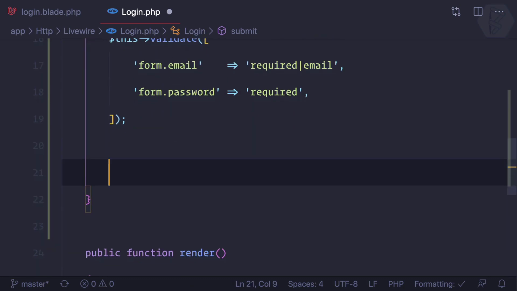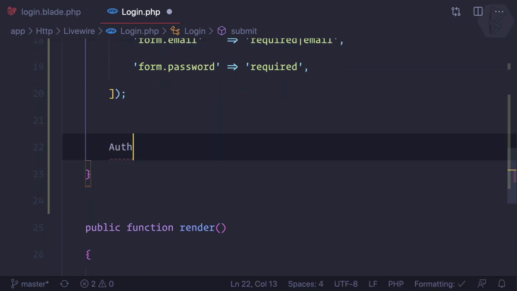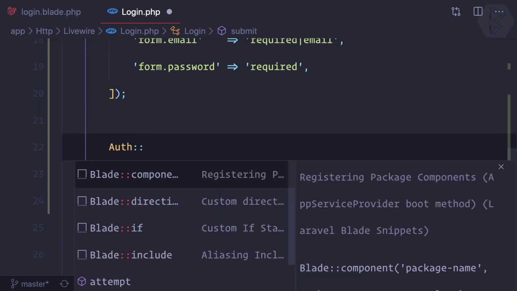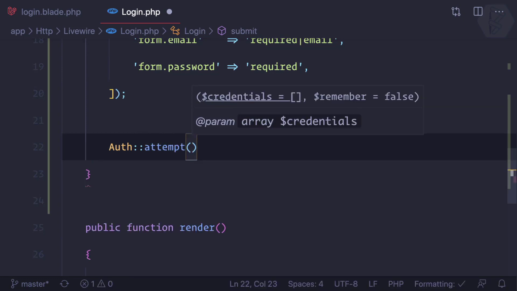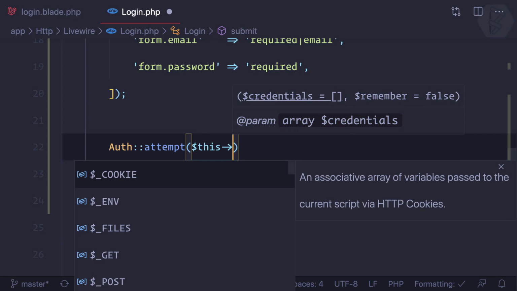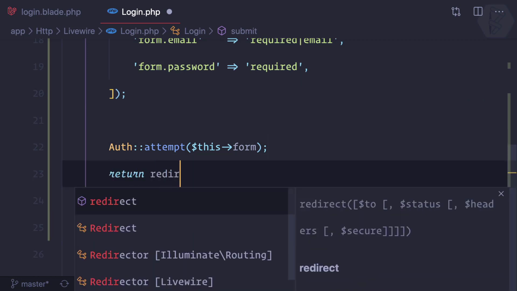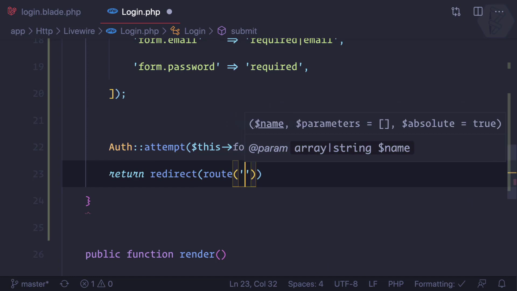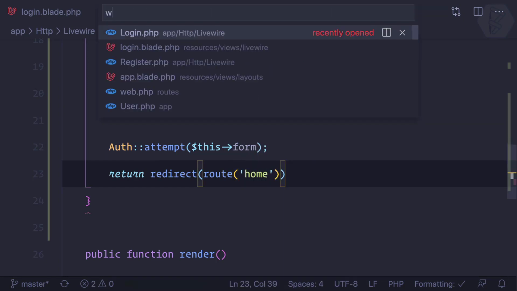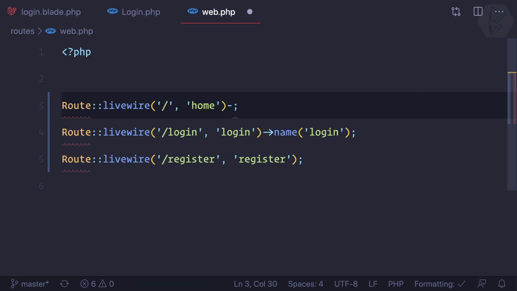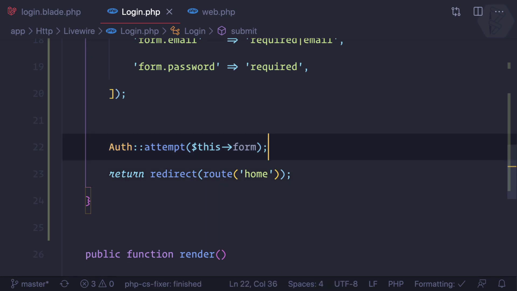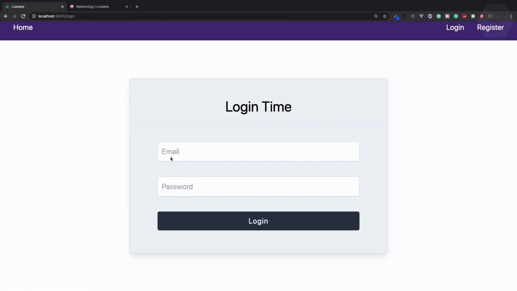When we pass the validation, we need to really log in the user. So we can simply use the Laravel way of making login. So Auth::attempt, and attempting with this form, and this should really log in the user. Now after this I can redirect to the home page. So once again, let's create the name for this home page. Name is home, and that's it. We have done that. Now let's try this.